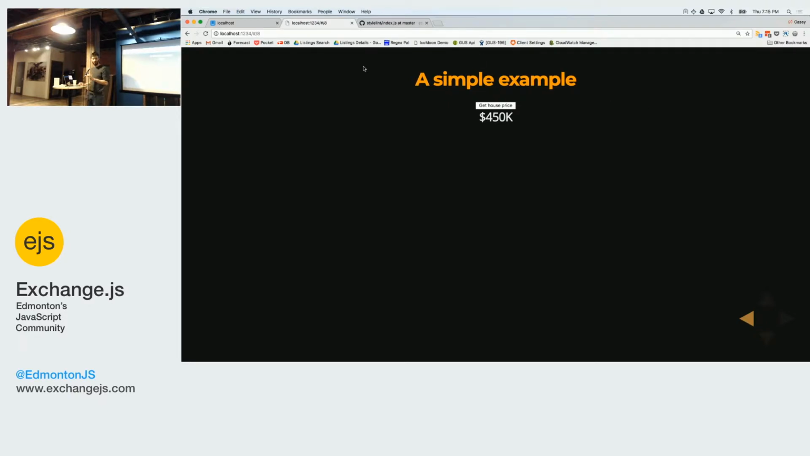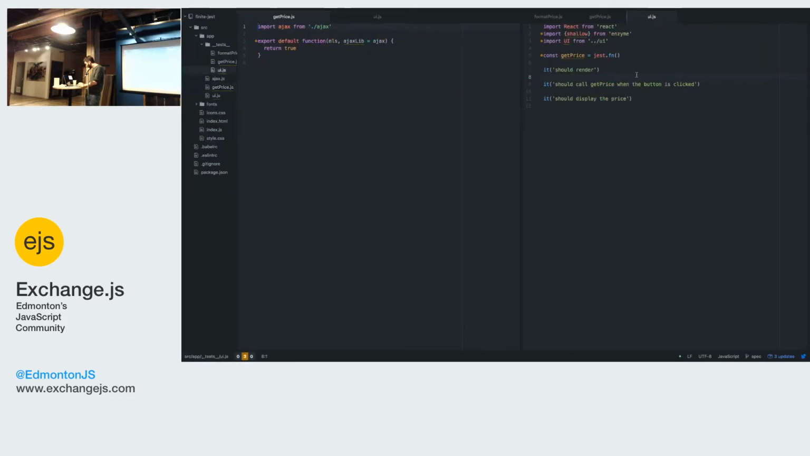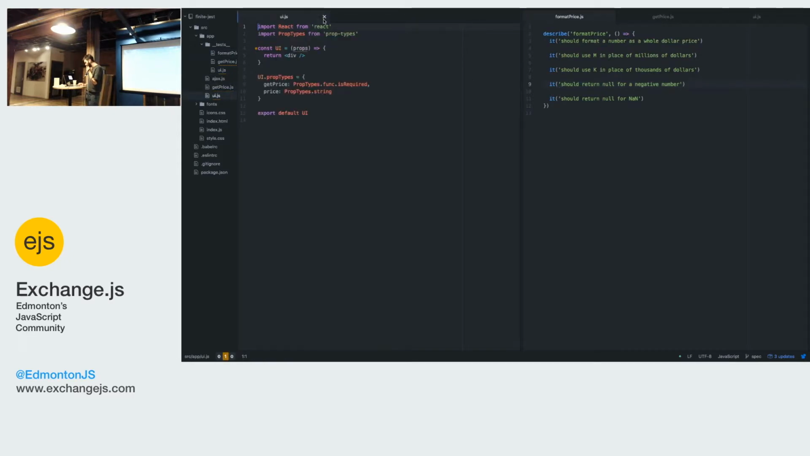It doesn't really matter. I'm going to go into the editor now and mostly just show code. So I'm going to write a format price function, which is going to take a number and format it as a whole dollar price. If it's greater than $1 million, it should use M in place of that price. If it's greater than $1,000, it should use a K in place of thousands.